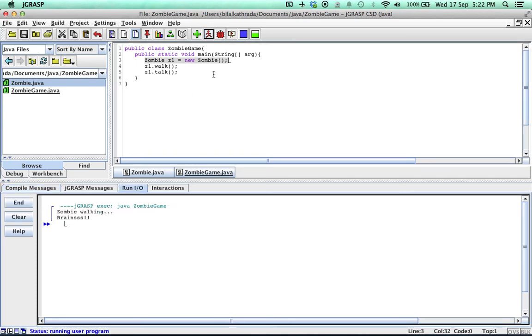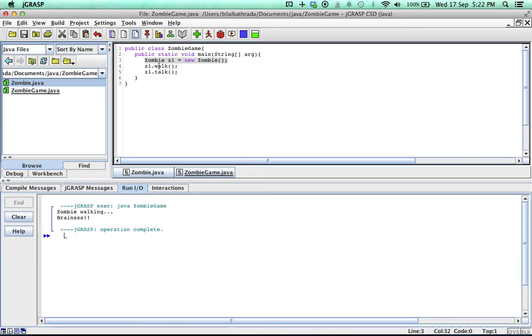Now let's run this class. And there we have it. Zombie walking and brains. That's because we called the walk method and then the talk method. Now we can create any number of instances of this class. Let's create another instance.